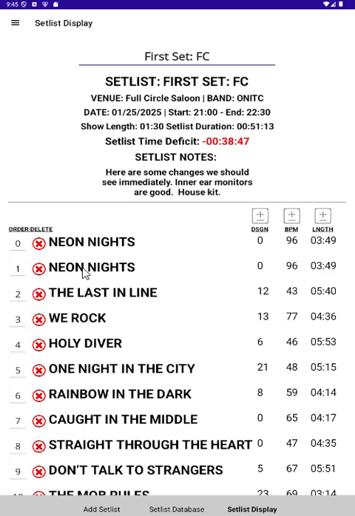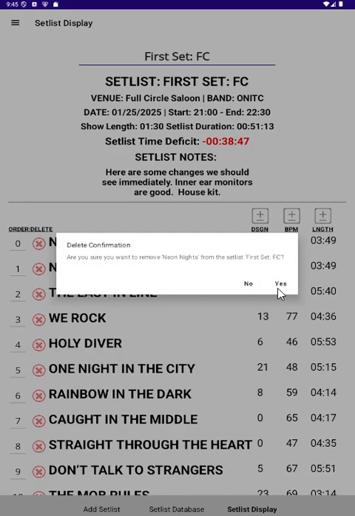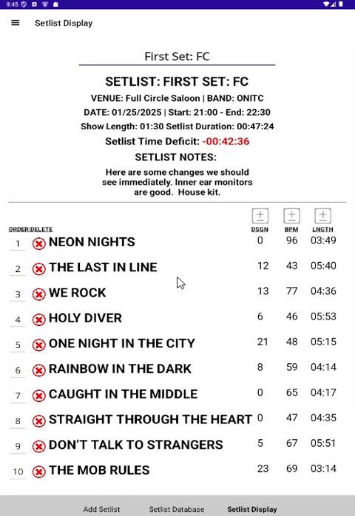Now, we already had that in there, so it's added twice, and you can do that if you need to, but as you can see, that was the process. Very easy. And then just as easy to remove your double entry. You just click on the red X next to a song, say yes, and it removes the duplicate song. And you can do that at any time to any one of these songs.